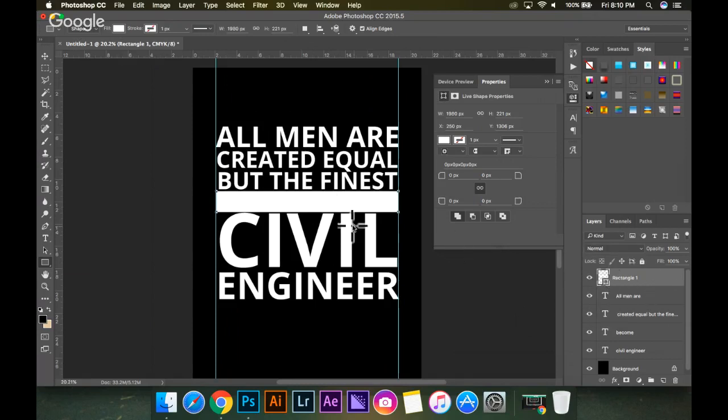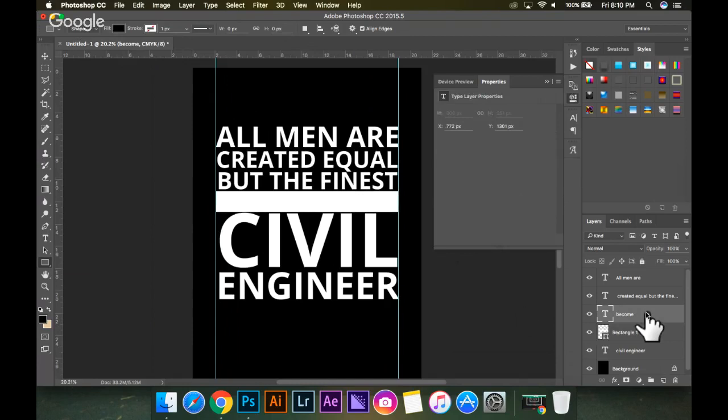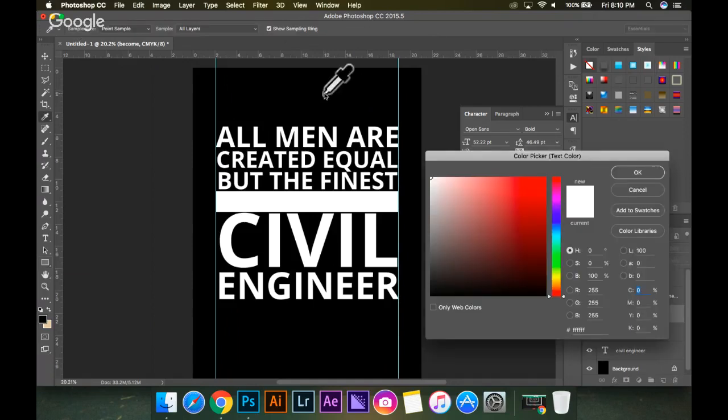Now that become is not visible because the layer is upper than that layer. We'll just drag that down. Still now that is not visible because the become's color is also white. We'll change the color of become. We'll select the become layer, go to the character palette and change the color to black. Okay.